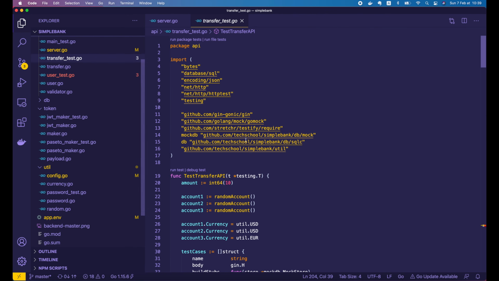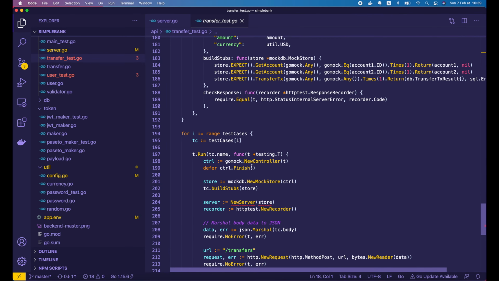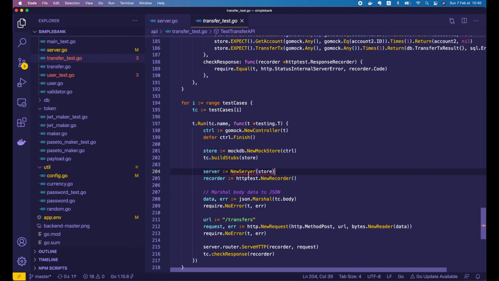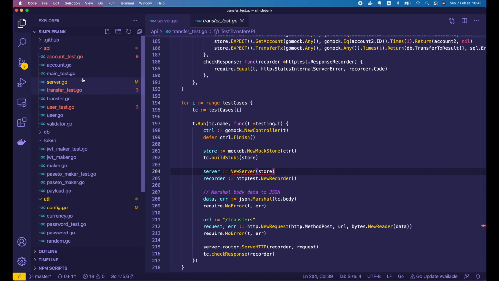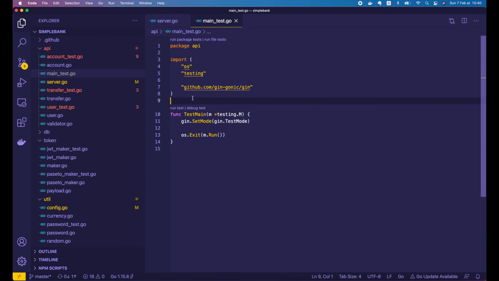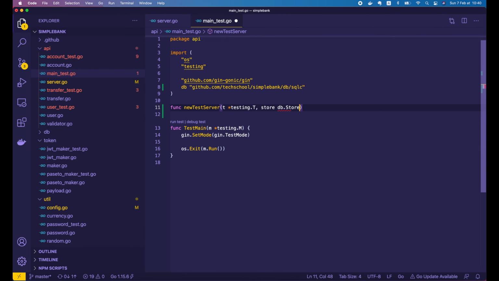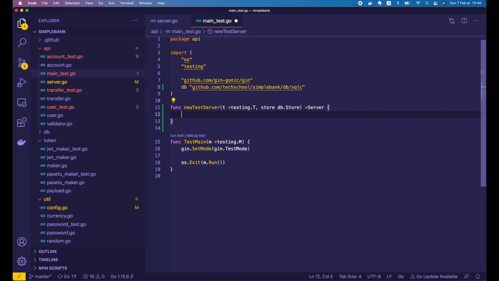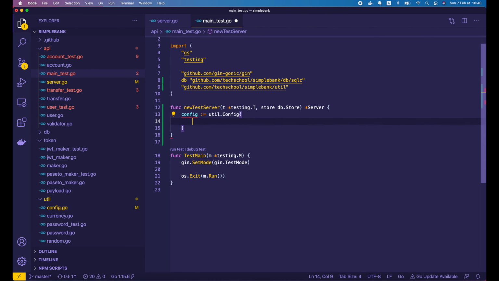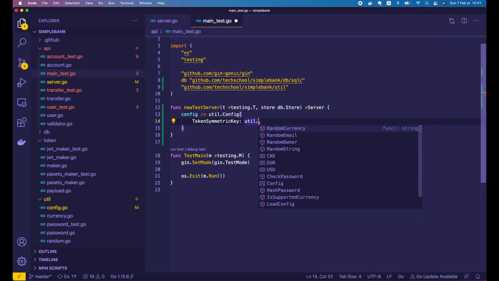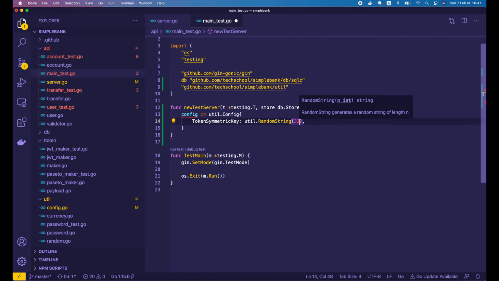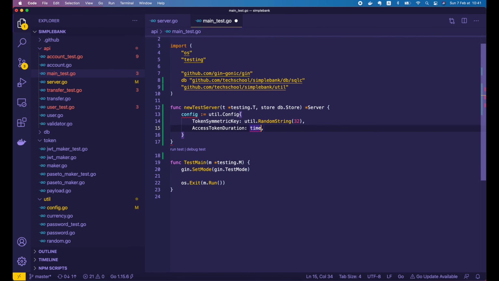However, as we've added a new config parameter to the NewServer function, some unit tests that we wrote before are broken. So let's fix them. In the main_test.go file, I'm going to define the function newTestServer that will create a new server for test. It takes a testing.T object and a db.Store interface as input, and it will return a server object as output. In this function, let's create a new config object, which TokenSymmetricKey is util.RandomString of 32 characters, and AccessTokenDuration is 1 minute.